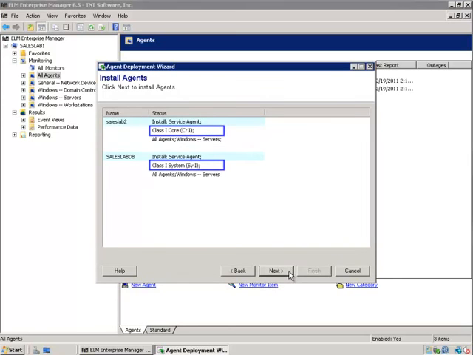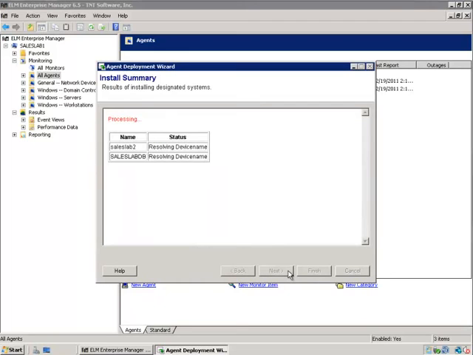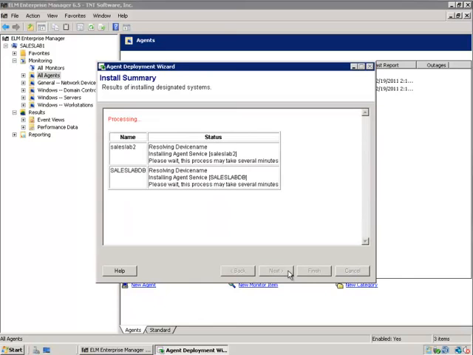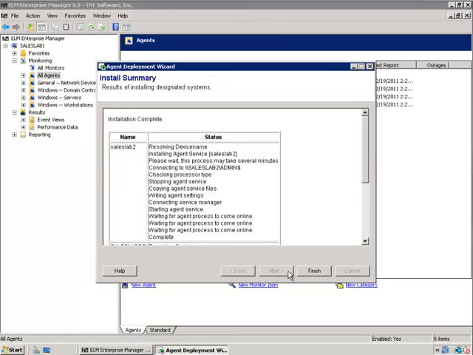The next dialog shows a summary of the installation options you have selected for each server, including the mode, the license selected, and the categories that each system will be assigned to. Clicking Next will begin the agent installation process. Depending on your hardware, network, and the number of agents being deployed, the installation process can take some time to complete and come online. Be patient and let the installer run its course.